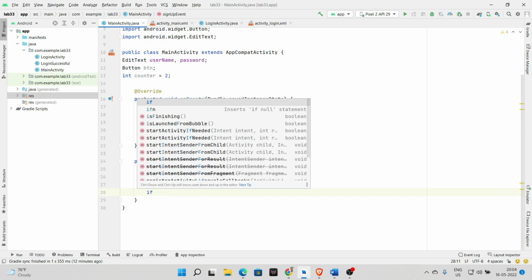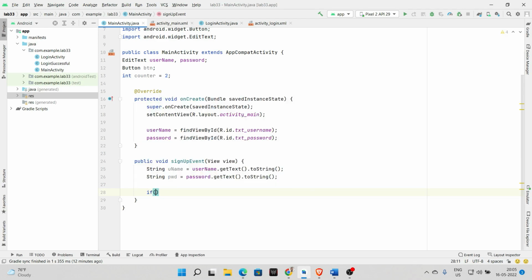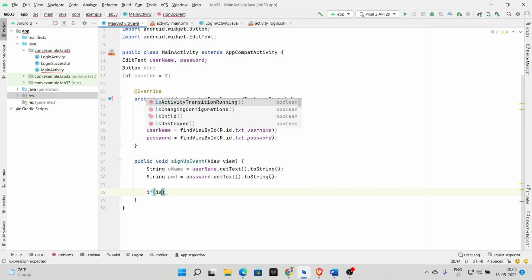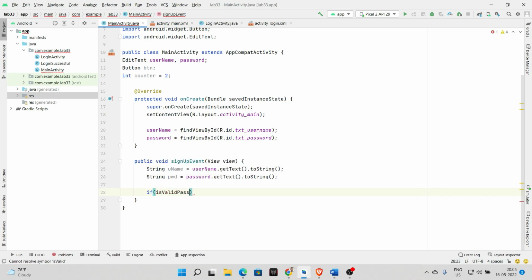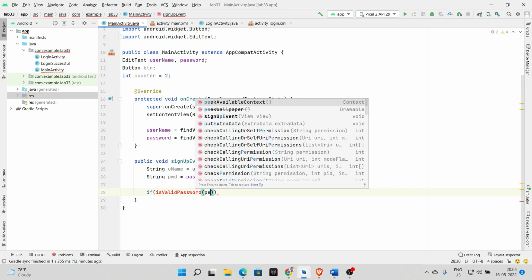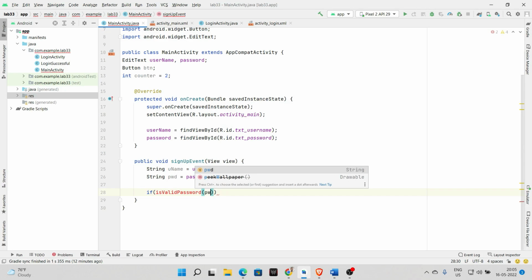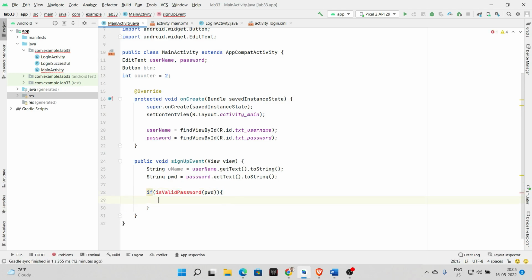Now listen here, let's see if the password is valid. If the password is valid, I'm going to perform some action. I'm going to move you from one activity to another. So if it is valid, I need to move you from one activity to another. And what if it's invalid? Then I need to throw a message saying invalid password.